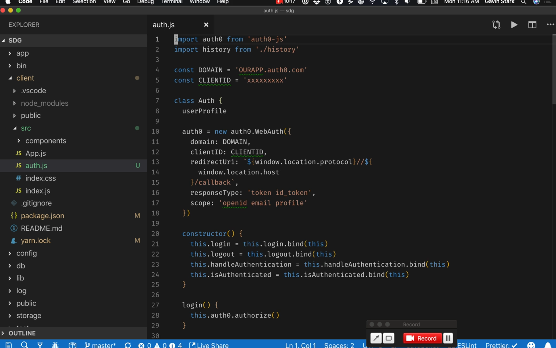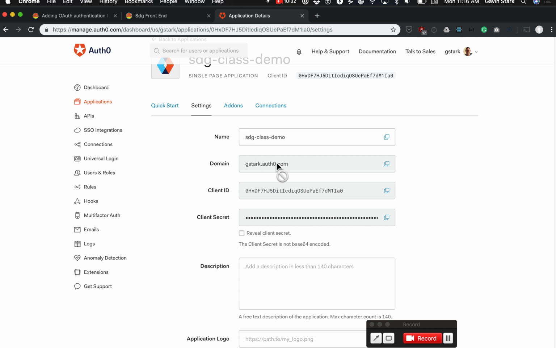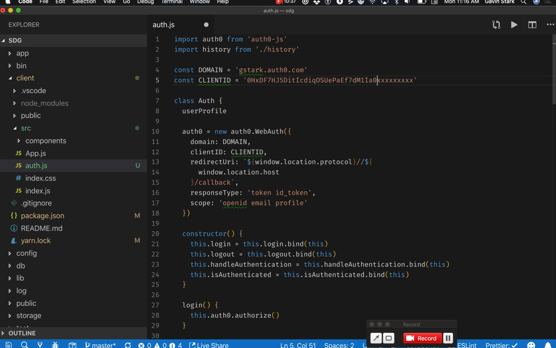But there's one thing we have to do in here: we have to put our domain and our client ID in here to configure this. So this is gstark, this is my domain. My domain is gstark, and my client ID is this. I can copy this to the clipboard and paste it in here instead of the xxxxx. So now the auth class that uses the Auth0 API is configured with my domain and my client ID.